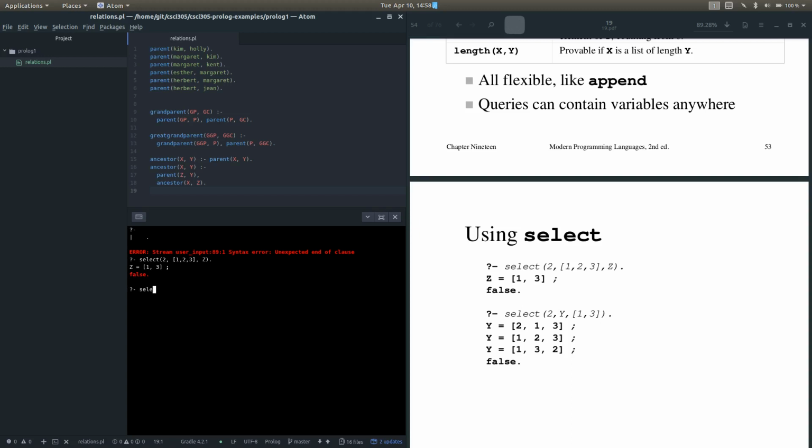We can then select two items from Y, such that they are 1, 3, and that should give us a whole bunch of different possible permutations. Oh, my bad. We'll try that again with a period, and it'll give us all possible different permutations.